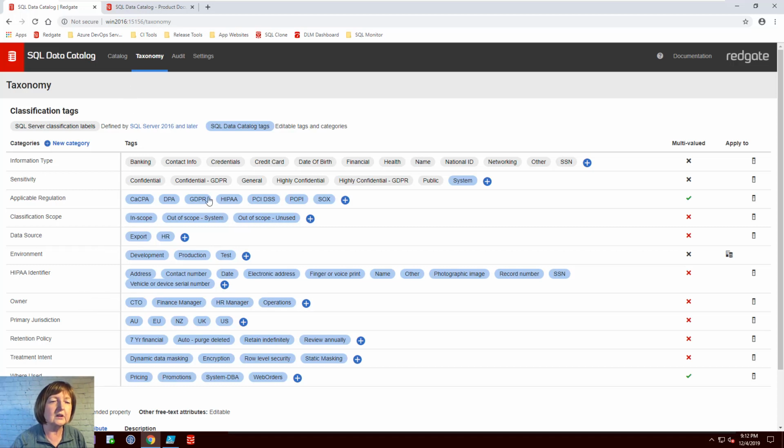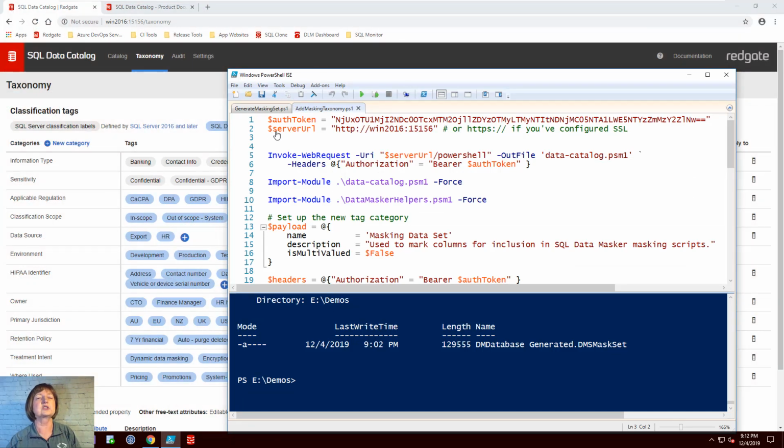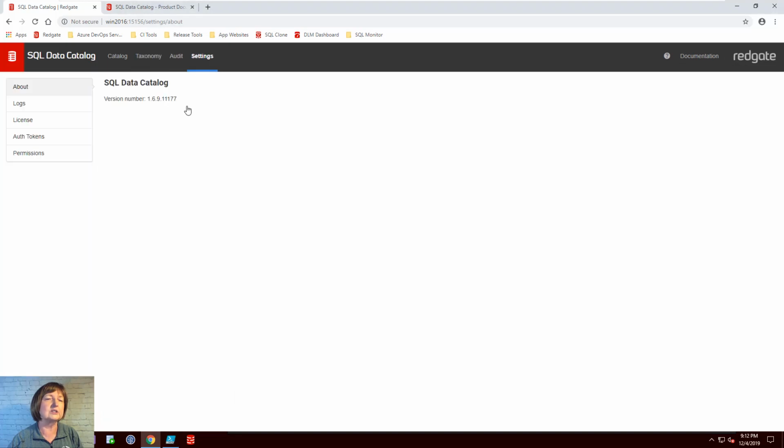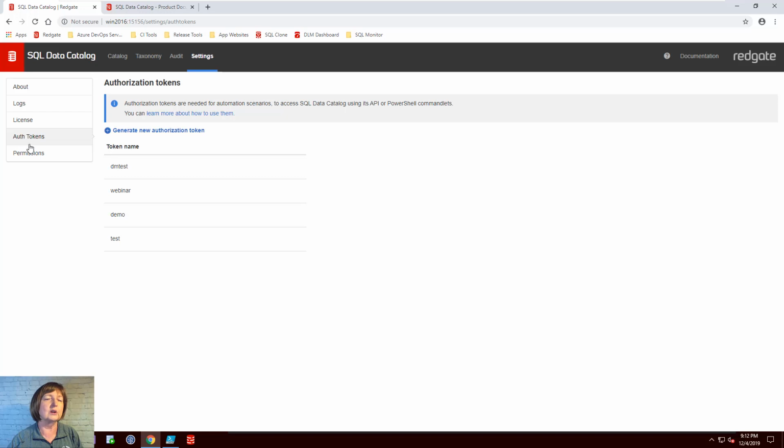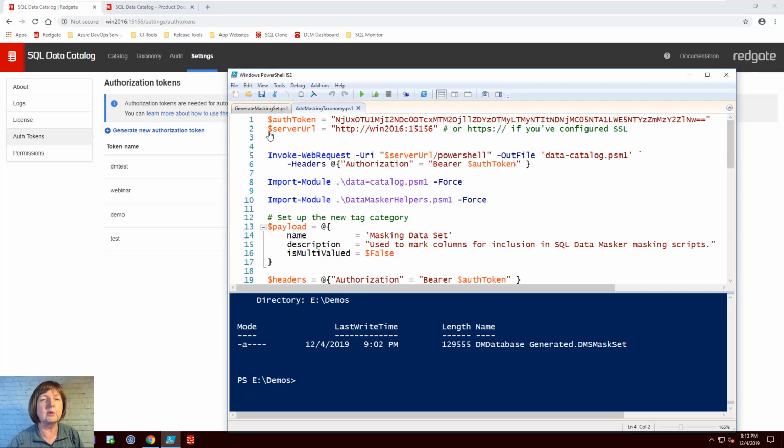So let's go back to PowerShell and take a closer look at the script. The first thing you've got to do is add values for these two variables. The one is an authorization token, and you get that by going to Catalog, going to Settings, and Authorization Token, and you can generate a new authorization token here. Once you do, just copy it, paste it right in your script.